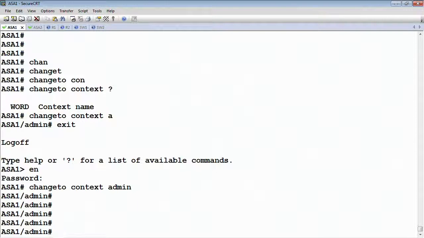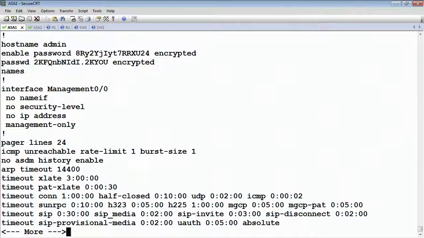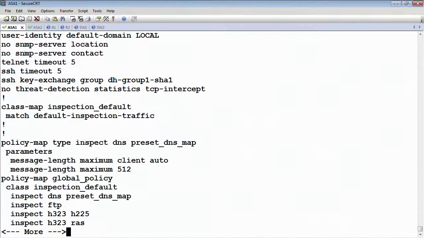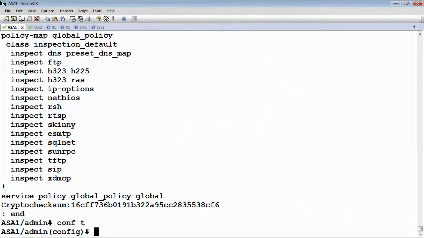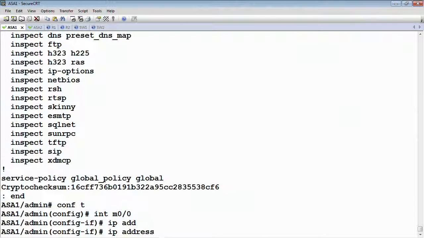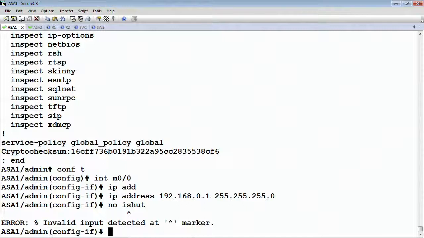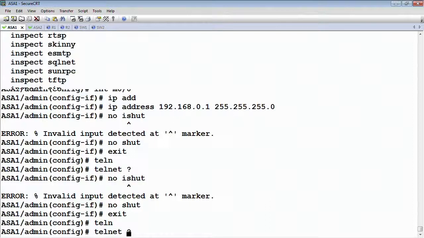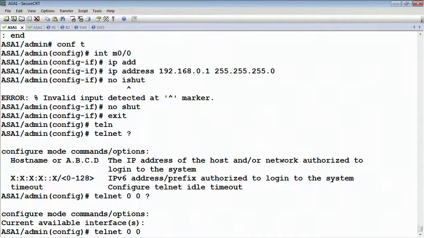Okay, so now we're under the admin context. If we look at the show run, basically the only thing that we have here is the management interface. So let's say on interface management 0/0, we have an IP address of 192.168.0.1/24. No shut. And let's say we want to allow telnet from anyone. And that actually may be allowed by default.